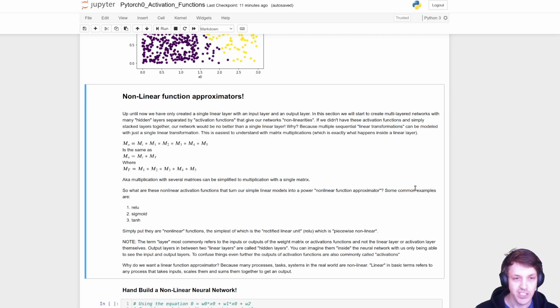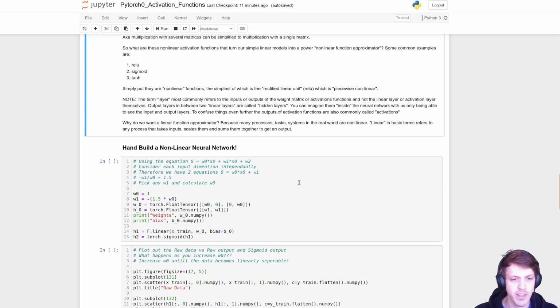So this addition of these non-linear activation functions and this idea of hidden layers, as we'll see, is what really defines a deep neural network, which really defines deep learning. It's this stacking of linear layers, or basic layers, with these activation functions that make our model a non-linear function approximator. Okay, so let's see how we can do this by hand.